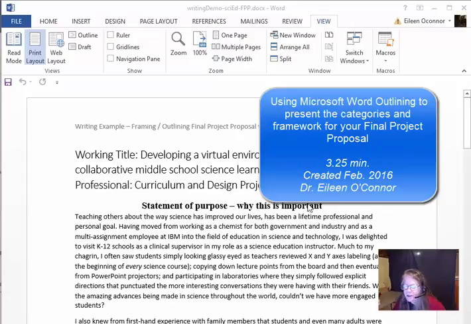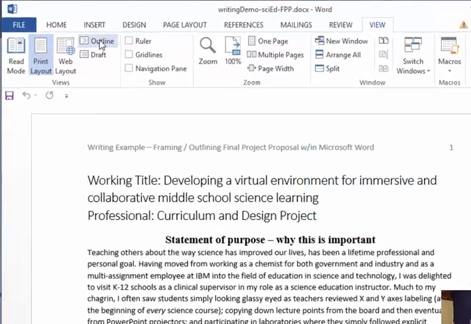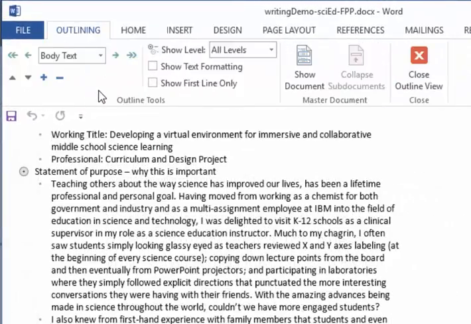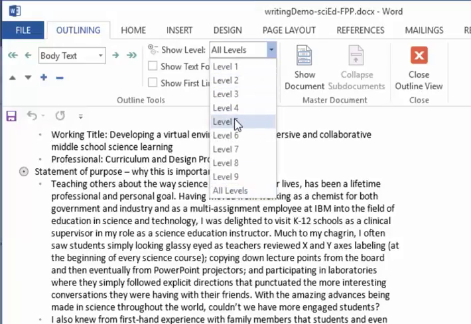Here I'm going to discuss using the outline feature to develop your final project proposal, and you start by clicking View and then going to Outline. I already have an outline in here, so I'm just going to collapse it and show you the different levels.